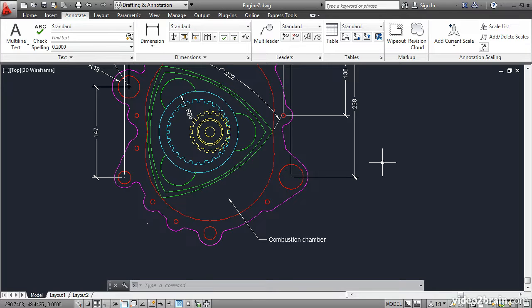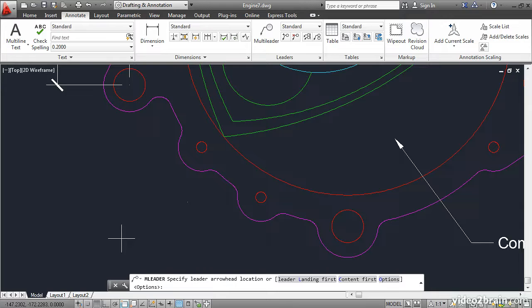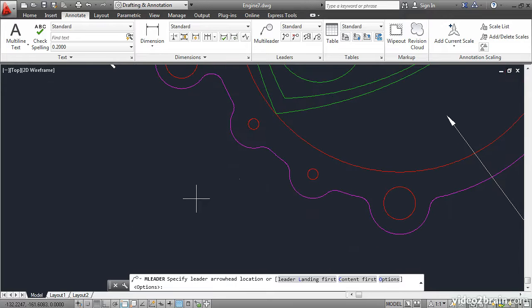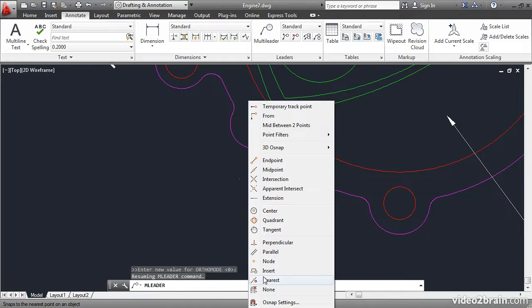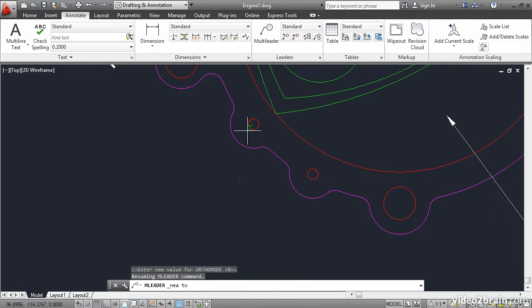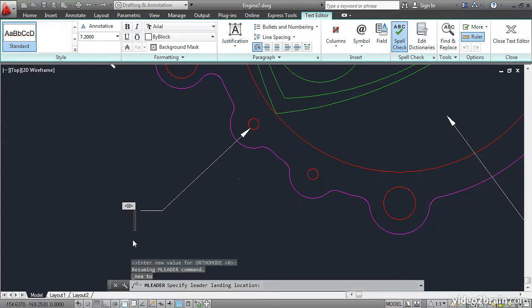Let's create another multi-leader over here on this side. Click the multi-leader tool, zoom in down here, and specify the leader arrowhead location along the edge of this circle. So to snap there, I'm going to hold down Shift, right-click, and choose Nearest. Then I'll click a point along the edge of the circle, right there. I'll click another point over here and type bolt holes, plural.